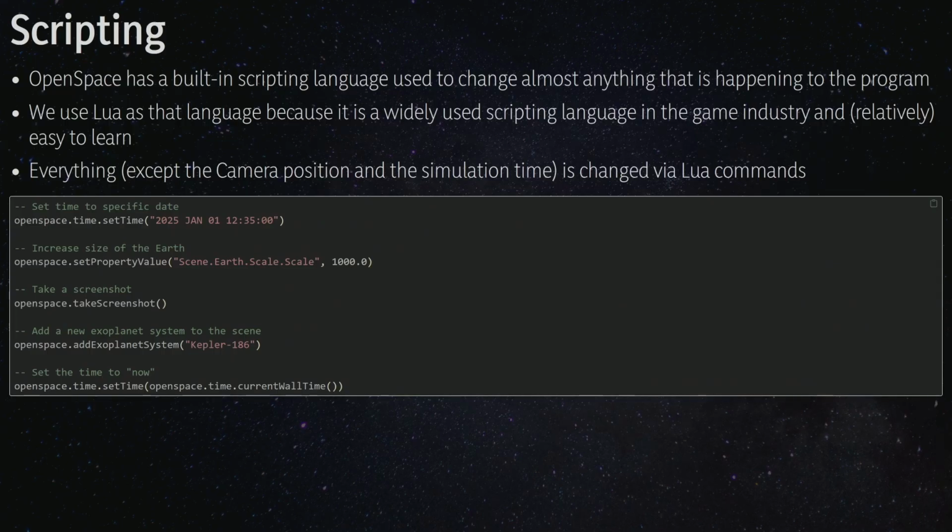So for example, the first example is setting the time to the 1st of January 2025. As I said, it doesn't look very programmy. It's more like instructional in a way. The next one is setting the scale of the Earth to 1,000 times, so we're making the Earth 1,000 times bigger. The next one is we tell OpenSpace to take a screenshot. If you want to make marketing material or just a desktop background, you can do that with that.